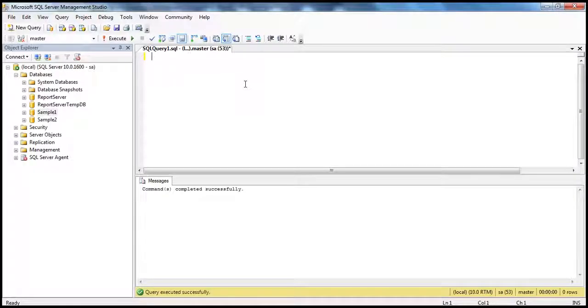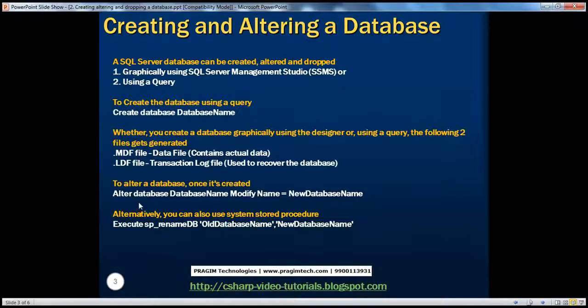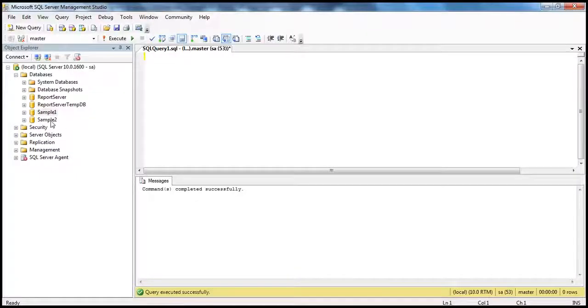Now if you want to do it with a query, then there are two ways to do it. One is to use the alter database command. So alter database, then the name of the database, modify name equals new database name. Alright, let's see how to do that. Let's say I want to change the name of sample2 database to sample3. So alter database, and I want to alter the sample2 database. And what do I want to alter? I want to alter the name to sample3.